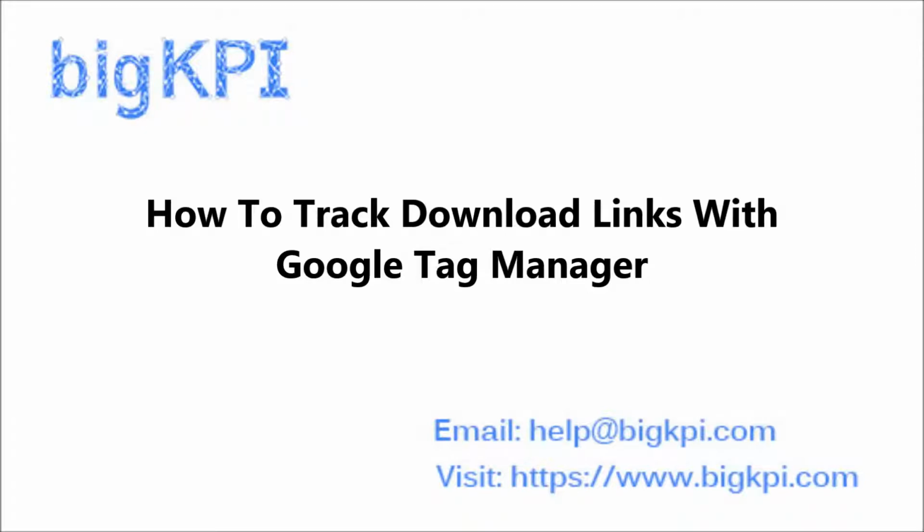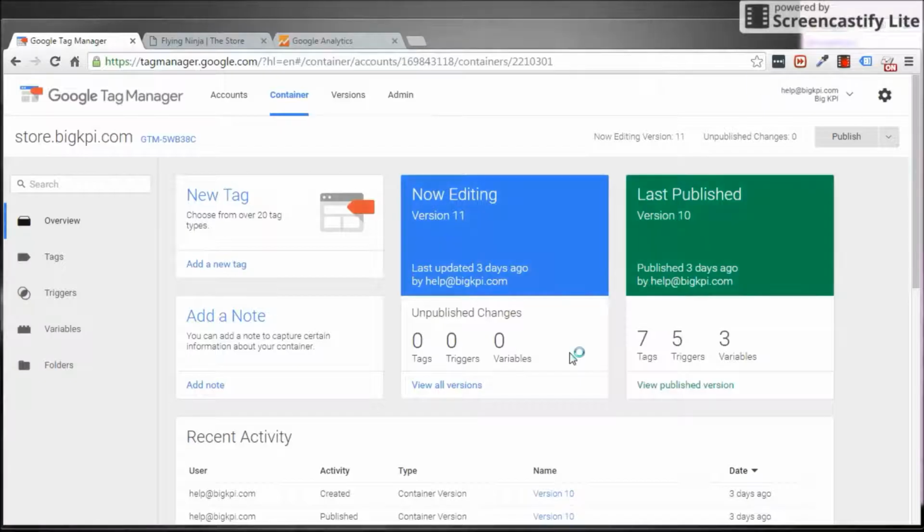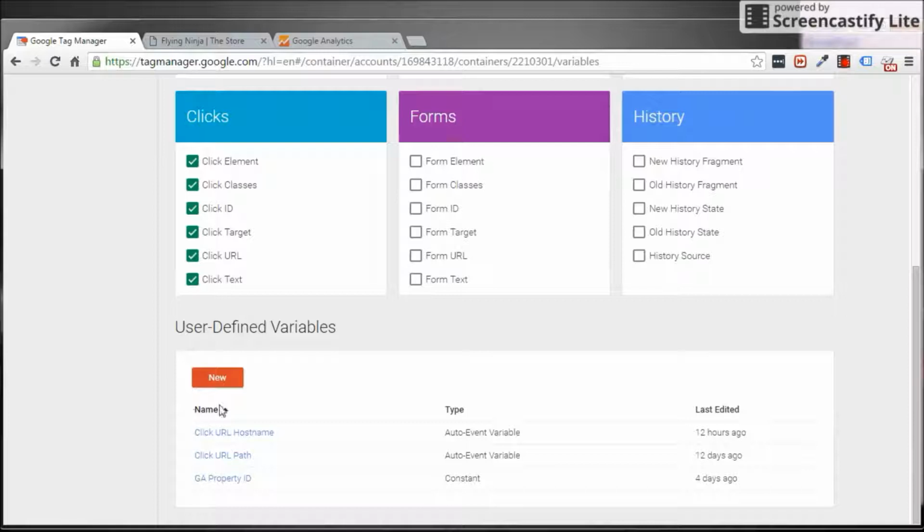Hello and welcome to this video tutorial on how to track download links with Google Tag Manager. To do this, we must first create a variable. Click on the variables under the container section, then click on the new button.